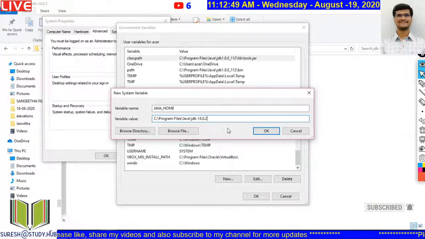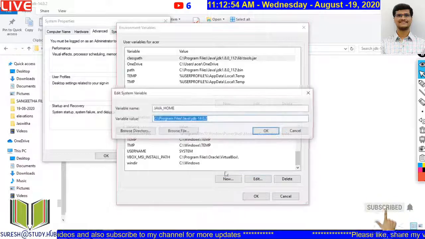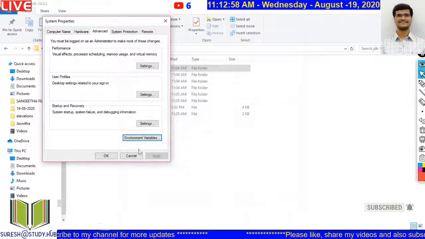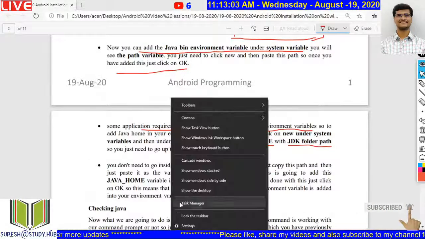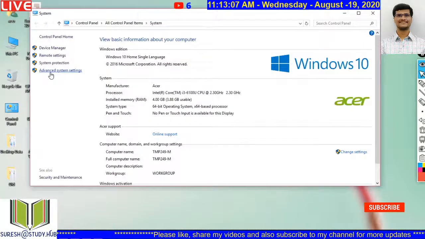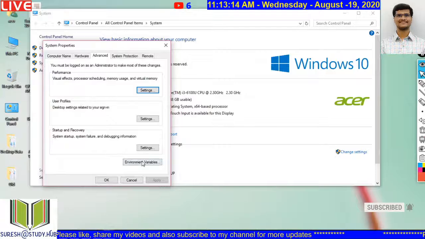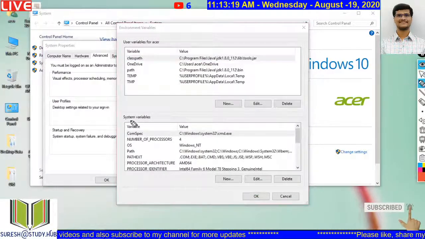Okay, so I will again summarize what I did. Go to the environment variables. How do I get to the environment variables? Go to This PC, right click on Properties, and here we have Advanced system settings. Go to this one and click on Environment Variables. Here you will have the system variables, right? So go to the system variables.